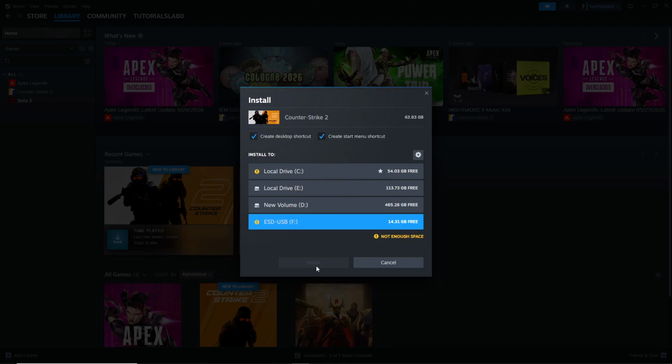Although my USB drive does not have enough space for this particular game, so Steam is alerting me about the insufficient storage. If this happens to you, you'll either need to free up space on your USB drive or choose a different drive with more available storage.